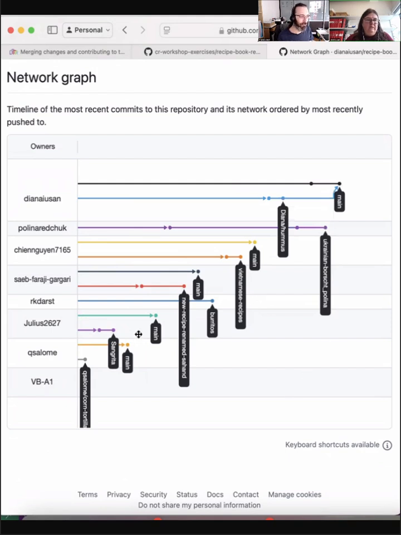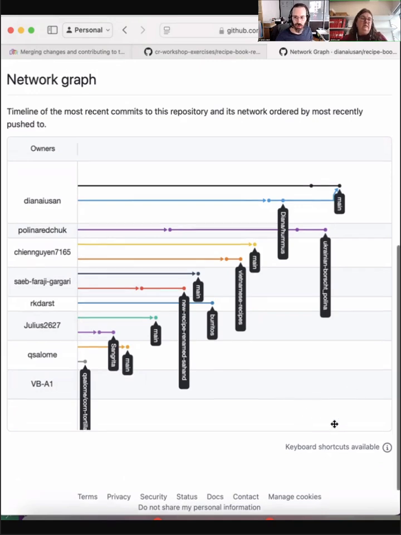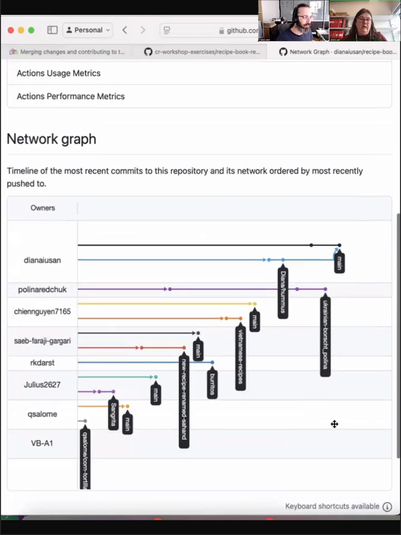And now you may wonder why there are so many other things under the main one. So these are simply different forks that exist for the upstream repository. So GitHub is going to collect all that information and put it all in the network graph.